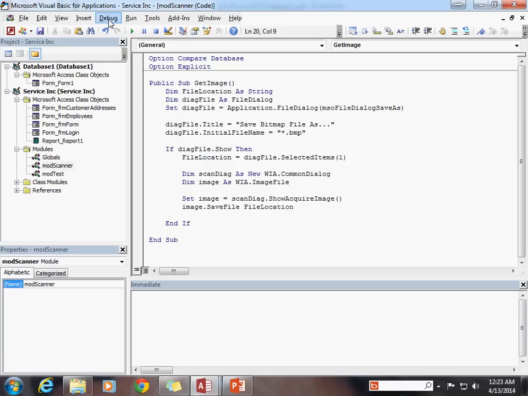So hopefully, let me just go ahead and hit debug here and compile. Everything looks good. Hopefully I didn't mess anything up. I'm going to go ahead and set a breakpoint there and set a breakpoint here. And well, let's go ahead and run our get image method here, or get image sub. All right.